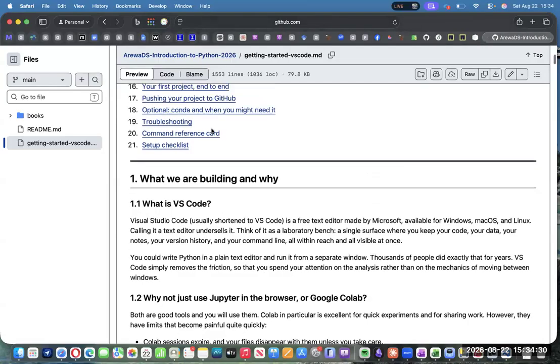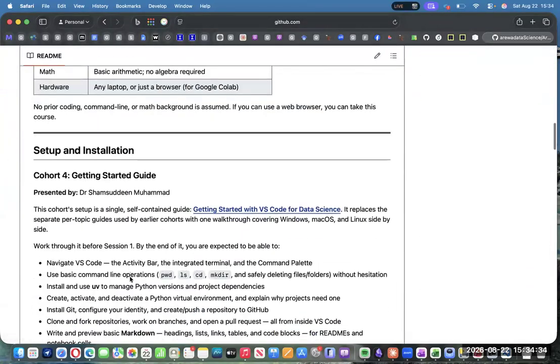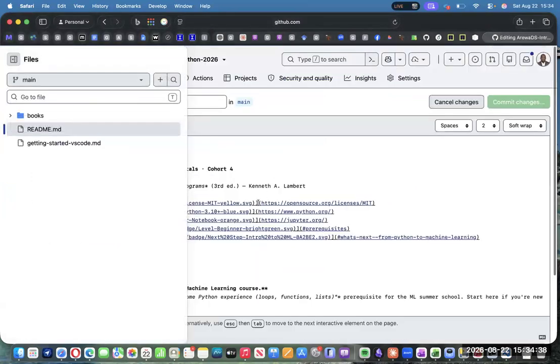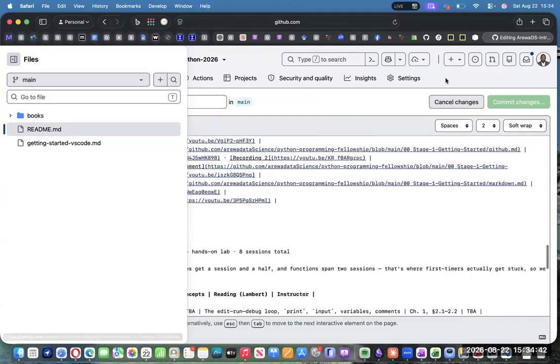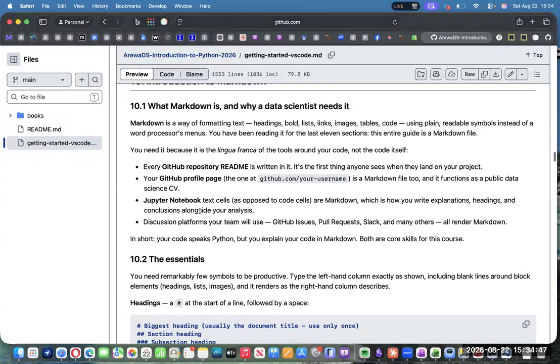So all the GitHub, now you can see this GitHub repository is written in Markdown. Everything here you see is written in Markdown. Let me click here. When I click here, you can see that everything that opens here is Markdown. We need to understand how Markdown works because everything is written in Markdown.